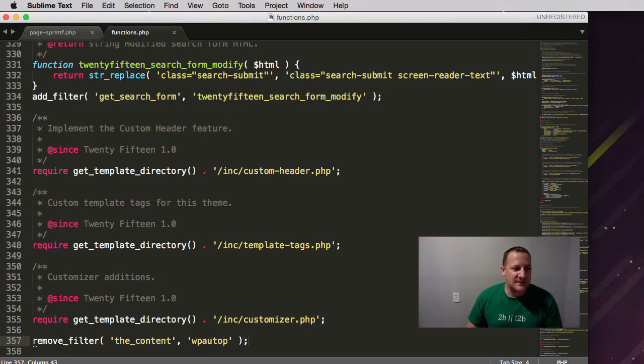Right here, the way I have this set up, it's going to be removing this from every content on every type of post. So what you would probably want to do here is put some more conditional stuff around this to only do this based on certain post types or something like that.